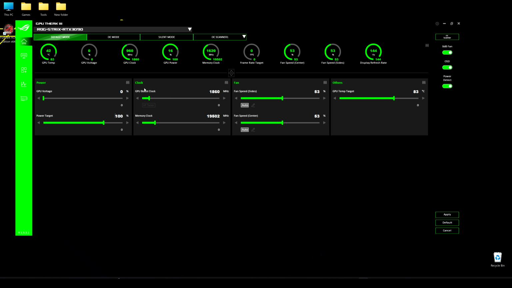The same applies here. This is the clock. We have the GPU boost clock. These are the default settings, and this is the memory clock default settings. I'm not going to change anything here at the moment. We're going to have a look at this after we finish with the overview, because here is something really interesting to see. This is the voltage tuner.